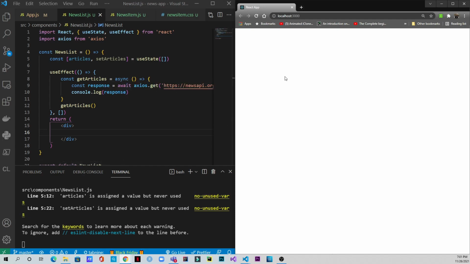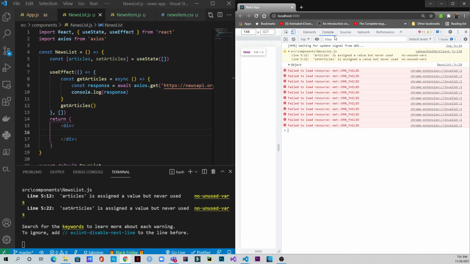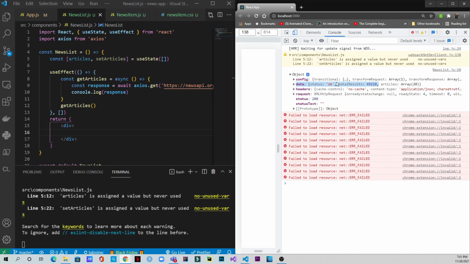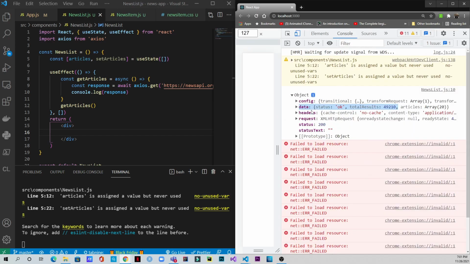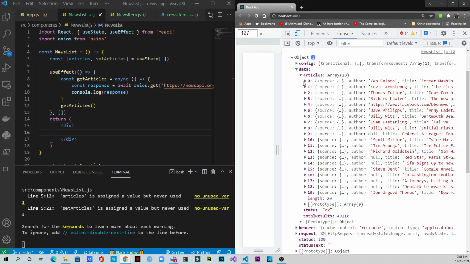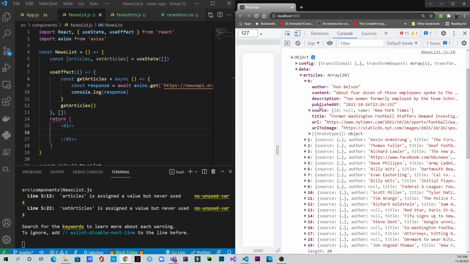So as you can see that in our code we have response printed, or it's displayed from the console. So in the browser we'll go inspect and we'll go to console. As you can see that there is an object. If you click on this object, you can see data, and it says status okay, total results 49,210 results. So I'll just make this a little bit bigger for you guys to see. If I click on this, you can see that there are articles and 20 have been loaded.